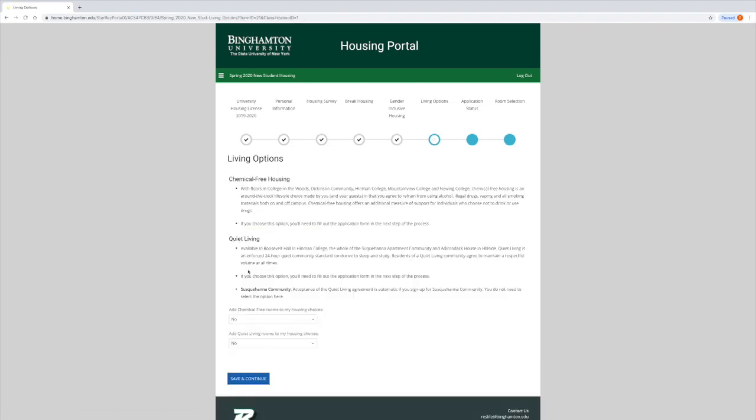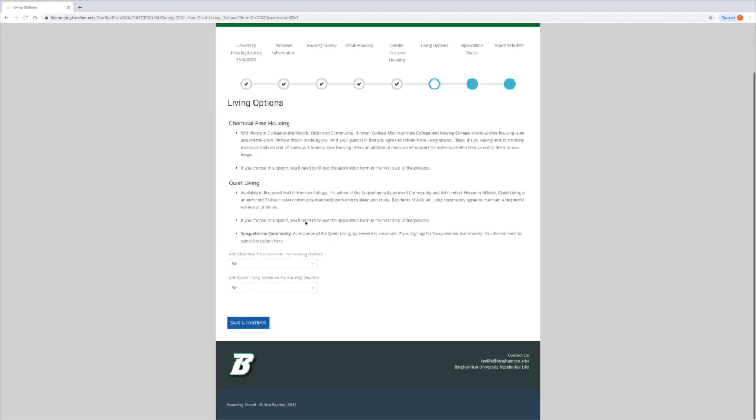Choosing among these living options will open up additional rooms to choose from during housing selection. Let's have a quick look at these, but be sure to read over each option in detail before selecting these housing styles. Chemical-free housing is a lifestyle provided for students who refrain from using alcohol, drugs, and smoking or vaping materials both on and off campus.